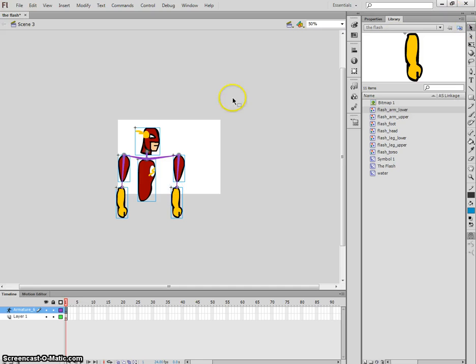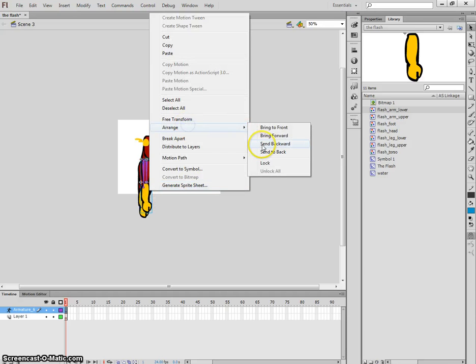Okay, so you'll notice that this isn't in a movie clip because I don't want this to be a loop. My walk cycle is a loop, but this I just want to animate individually. Just send these to the back.